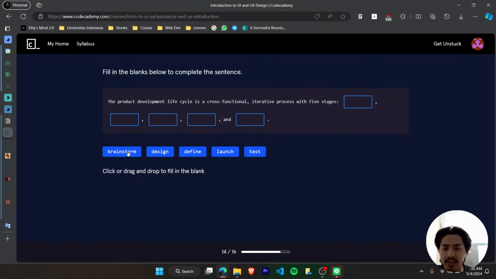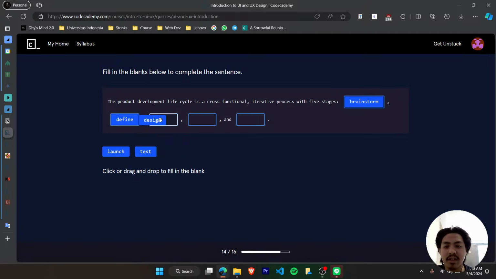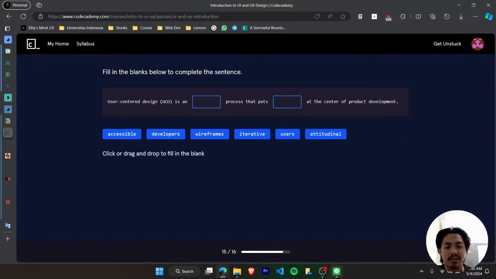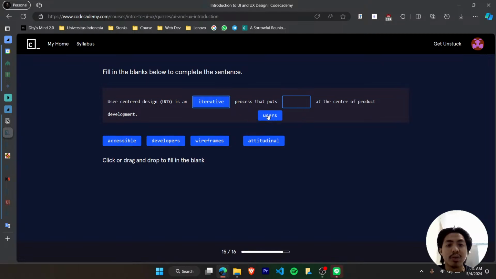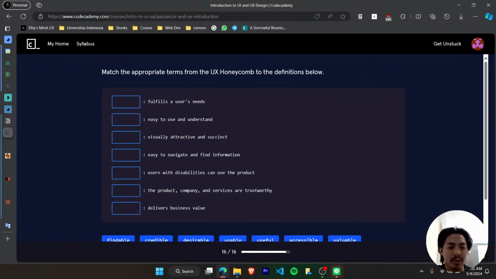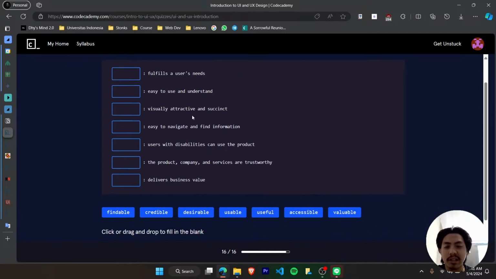So first is the brainstorm part, and then after the brainstorm is the defining part. After that is the design, the test, and launch. Yes. It's an iterative process that puts users at the center of it. Fulfills a user need. Oh, I forgot about this.